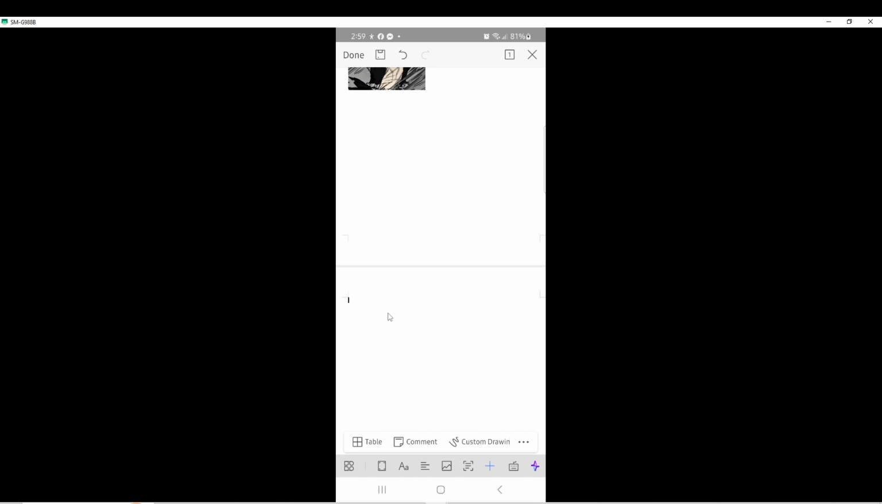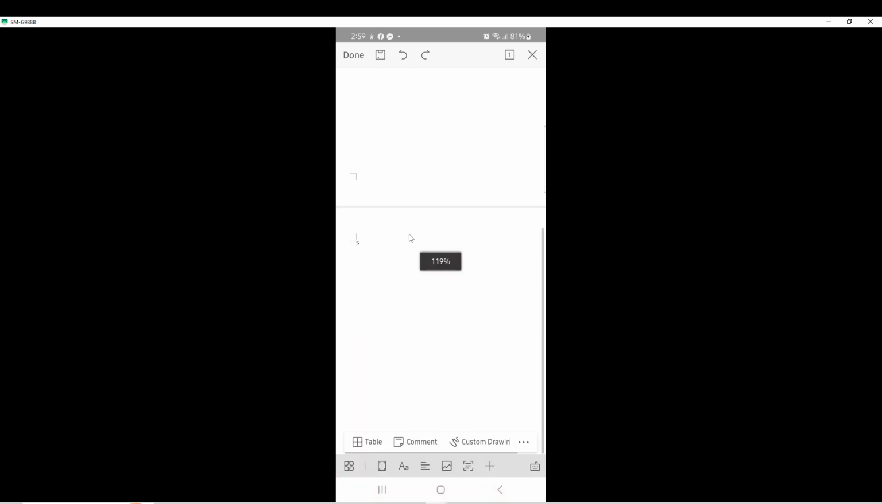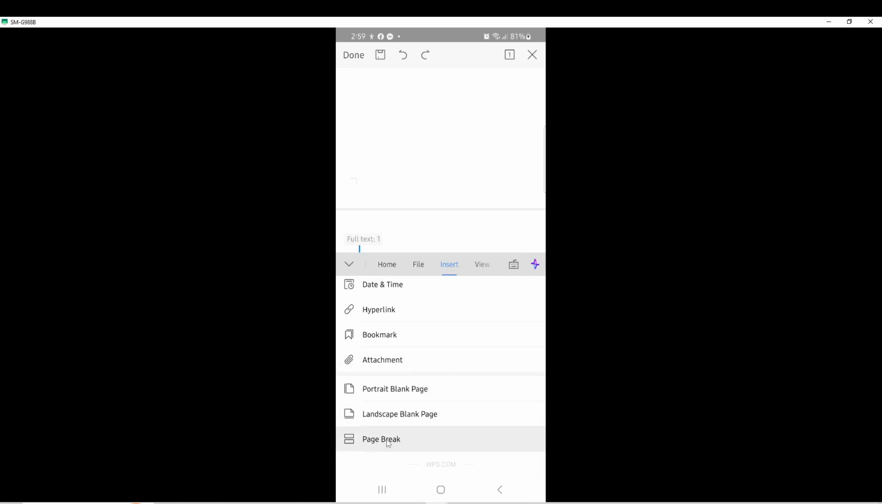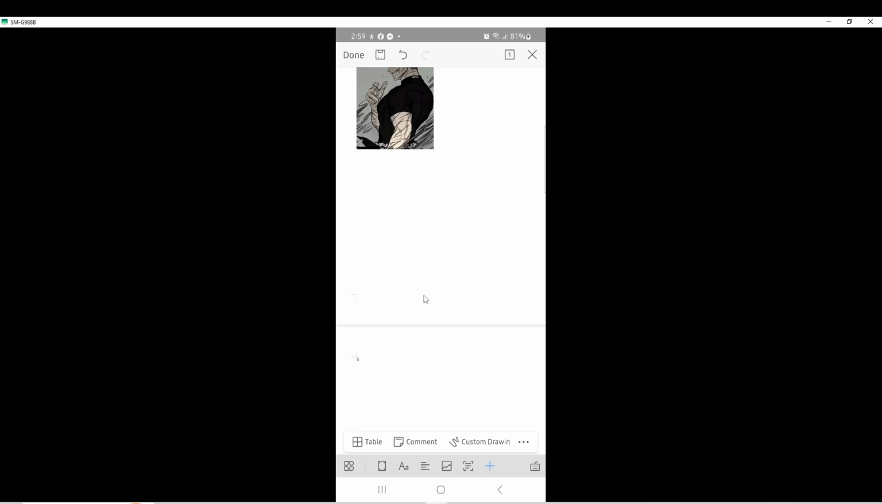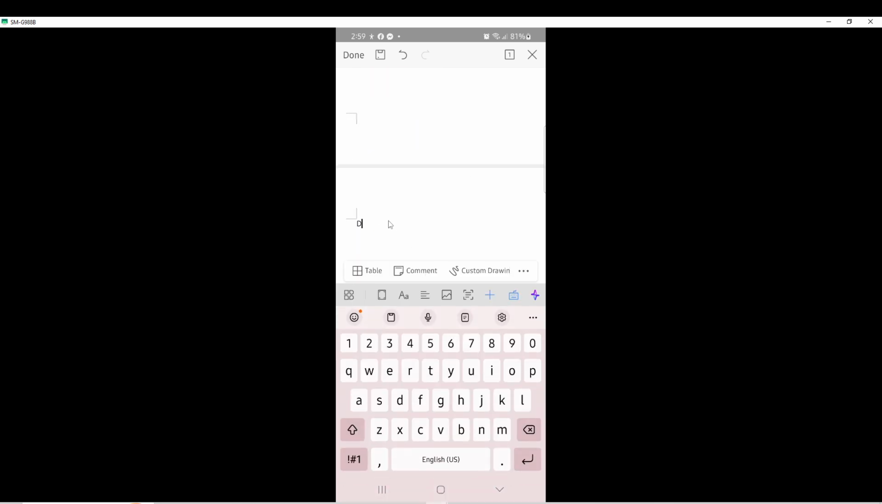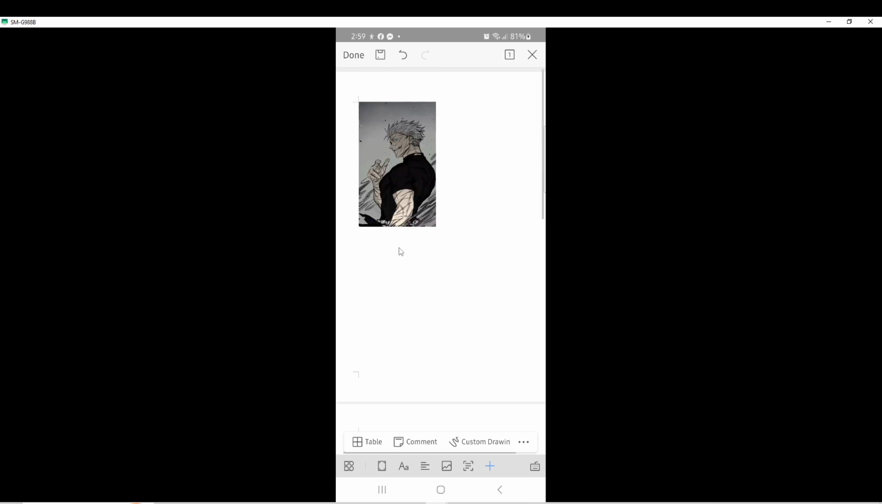This method is quick and works well when you want to clearly separate sections, add new content, or prepare space for future edits. There is also another option available in the same menu that works similarly. Instead of tapping Blank Page, you can tap Page Break. Using a page break also creates a new blank page by pushing the content after it onto the next page. This option is helpful if you want more control over how your content flows without manually adjusting spacing. Both options achieve the same result, so you can choose whichever feels more comfortable or fits your editing style.